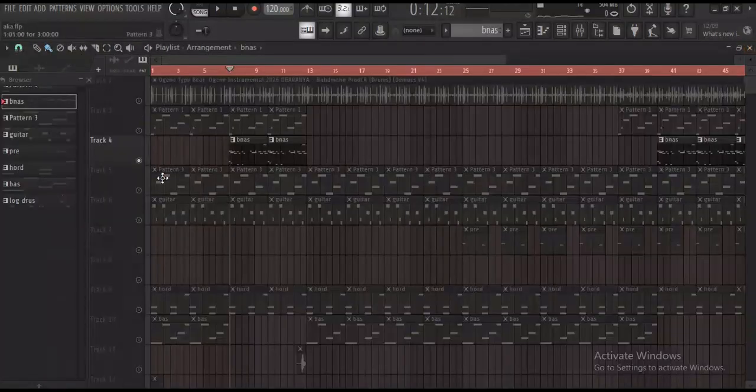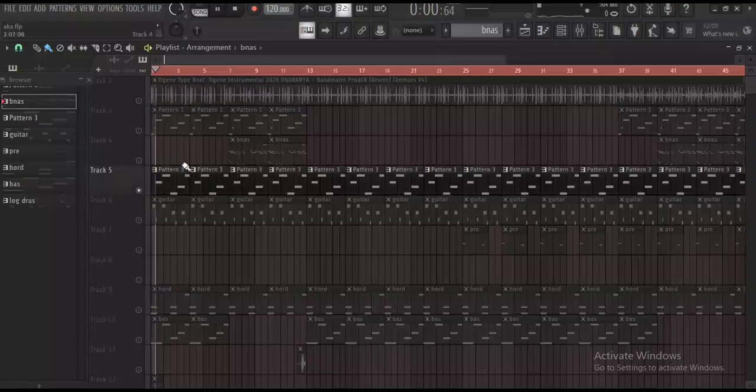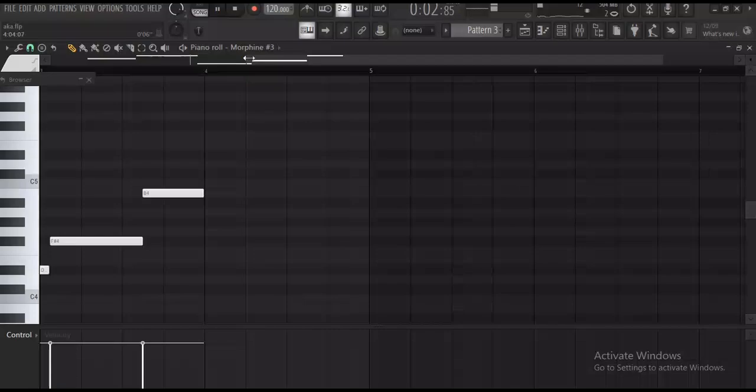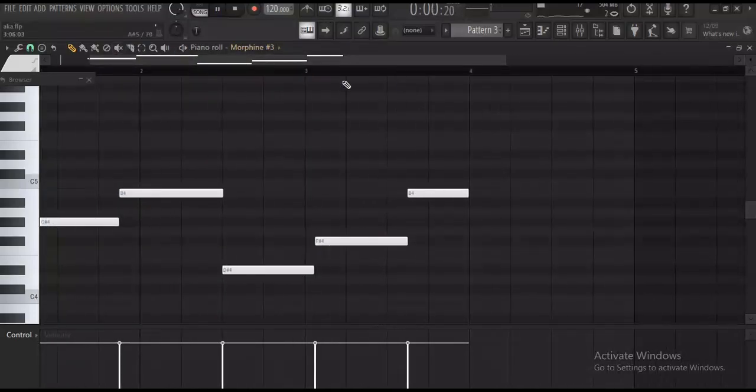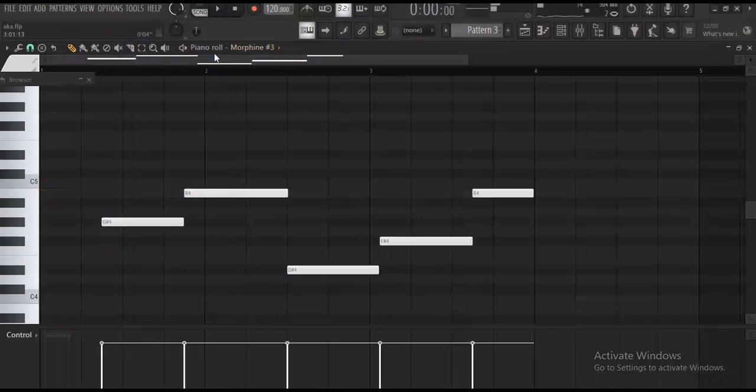Then thirdly, or fourthly, sorry, I added this choir effect. I added this choir effect to help guide my xylophone sound. So this is how it sounds.